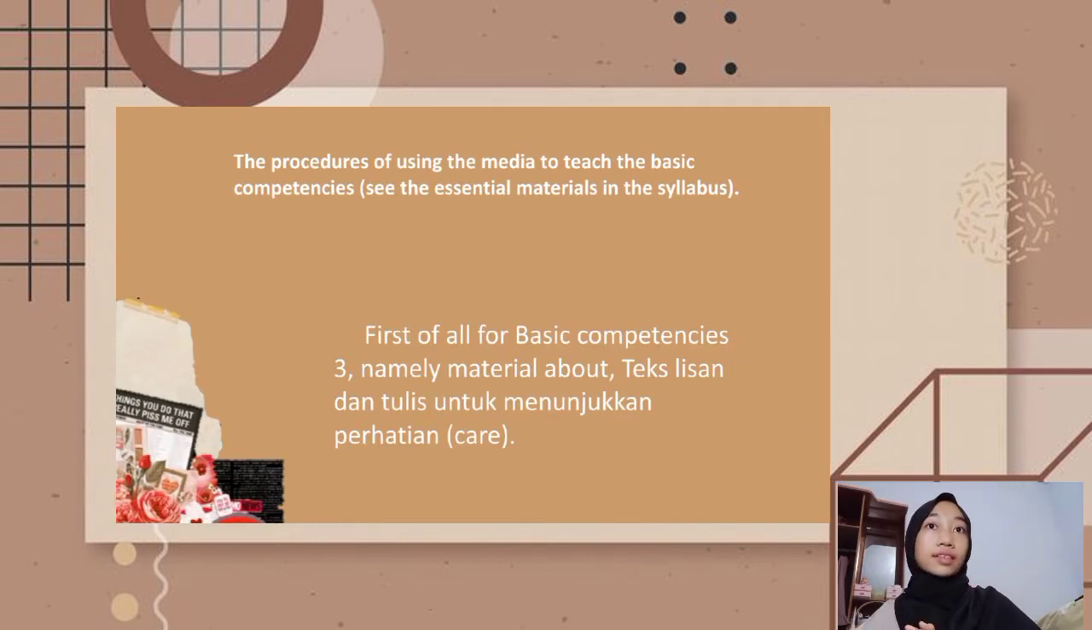Okay, the next is the procedures of using the media to teach the basic competencies. I see the essential materials in the syllabus, so I find it. I will explain how the whiteboard media that I have chosen is applied in the learning process in grade 10 or grade 1 of high school.